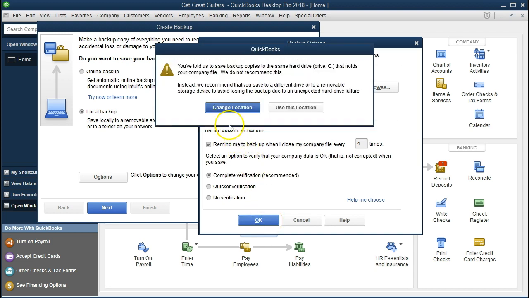And then it says, hey, your data file is on the same hard drive as the place where you're backing it up, and that's not wise. Or in other words, we'll read the message: you've told us to save the backup copies to the same hard drive, the C drive, that holds your company file.